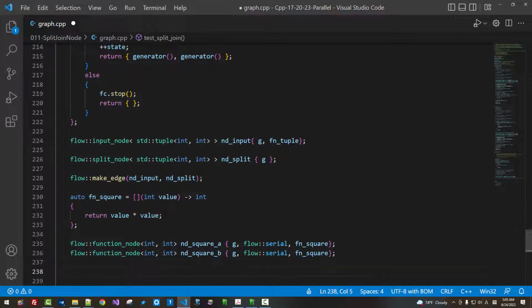Please note that fn square, this function is recycled. One for nd square a, the other for nd square b. Fn square, this lambda is used twice.